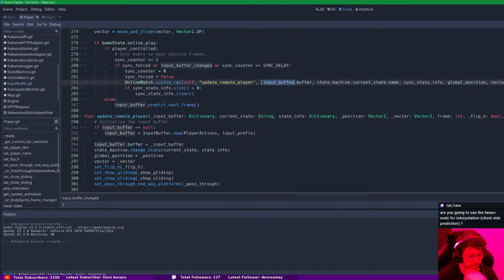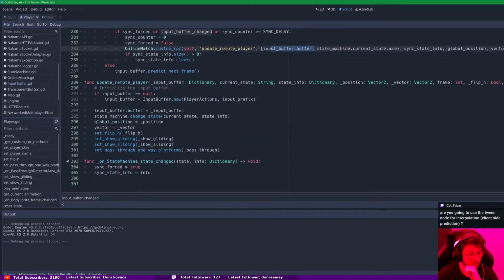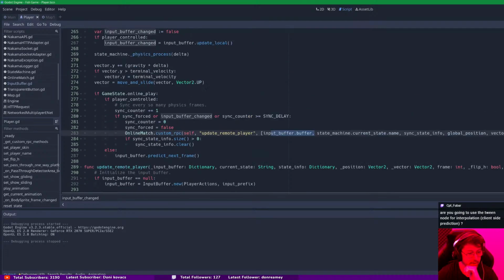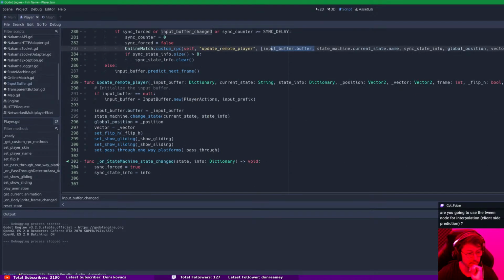Input buffer equals in. Yeah. So in this code he just set the buffer directly. Cool. Okay, cool. Very nice. That's pretty cool. But what about, are you going to use TreeNode for interpolation? I don't know. I don't think so.